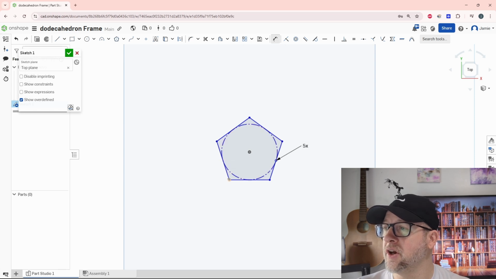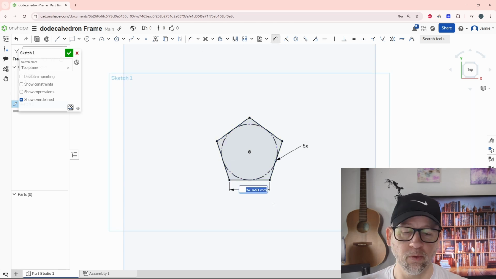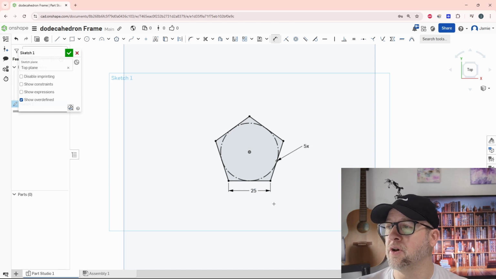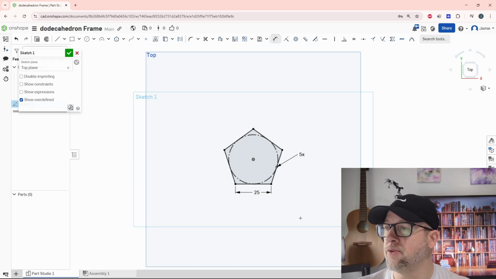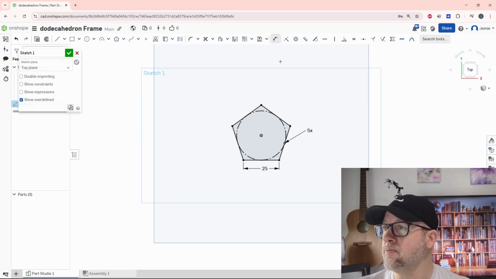And now we can choose our size. What size do we want this dice to be? So all these sides will be the same. So maybe this is approximately 1 inch, 25 millimeters. So now we're done there.